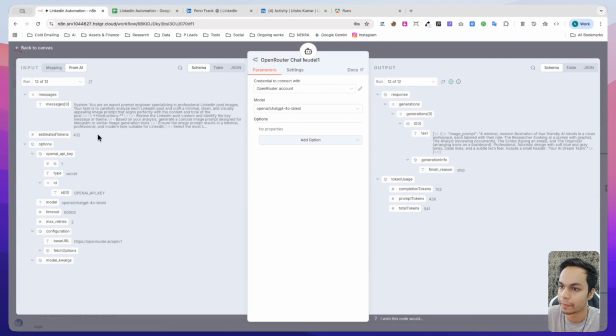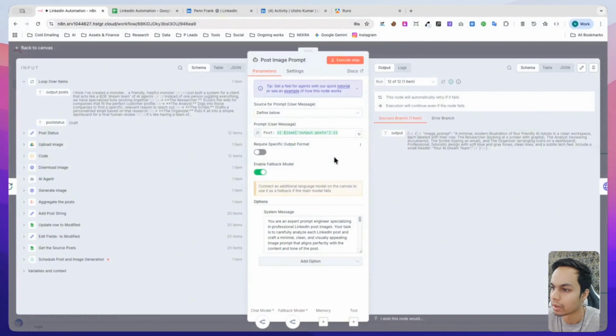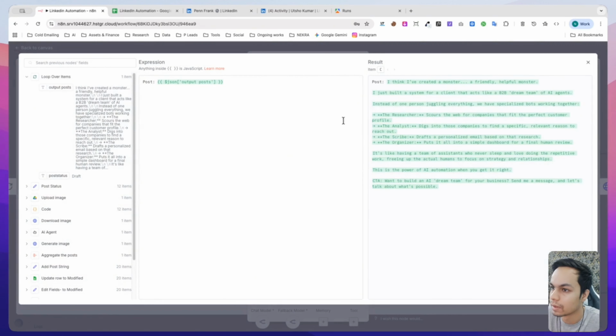So this is the message. Let me just open the OpenRouter chat, and you can see, let me open the post image prompt here. So this is the post, all the posts one by one, because we used JavaScript to separate all the strings. So the post image will get all the posts one by one. If we click, see, I added the value here.